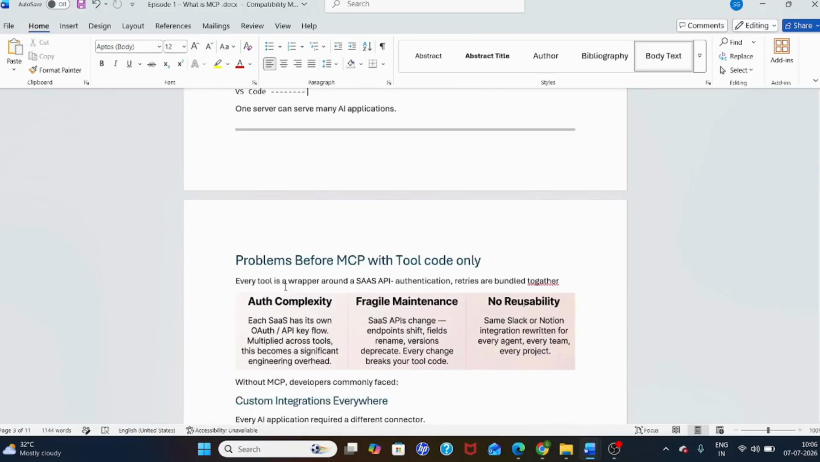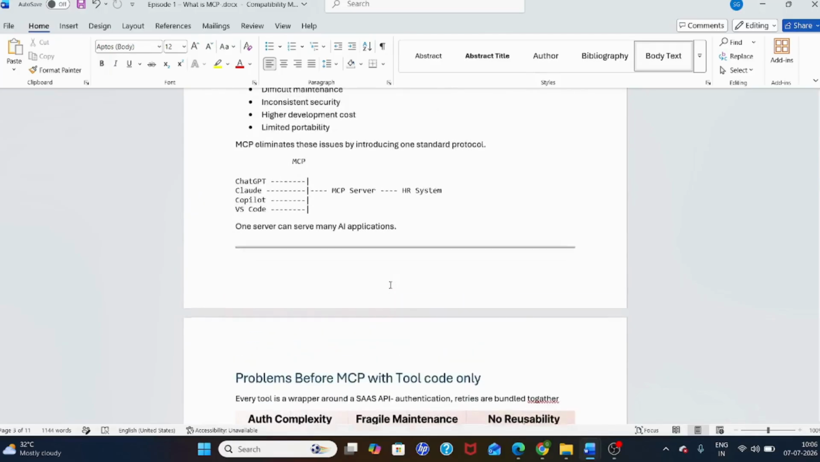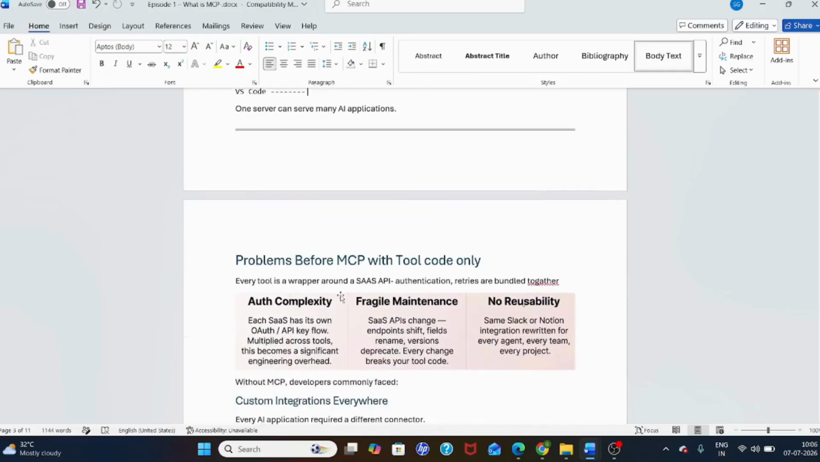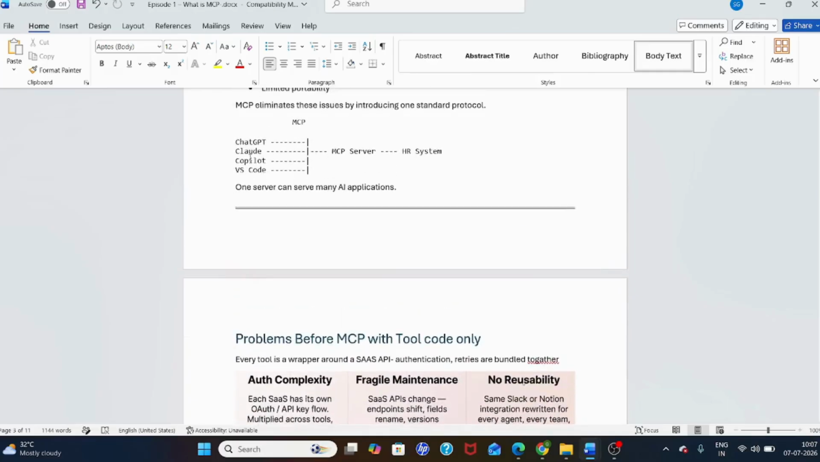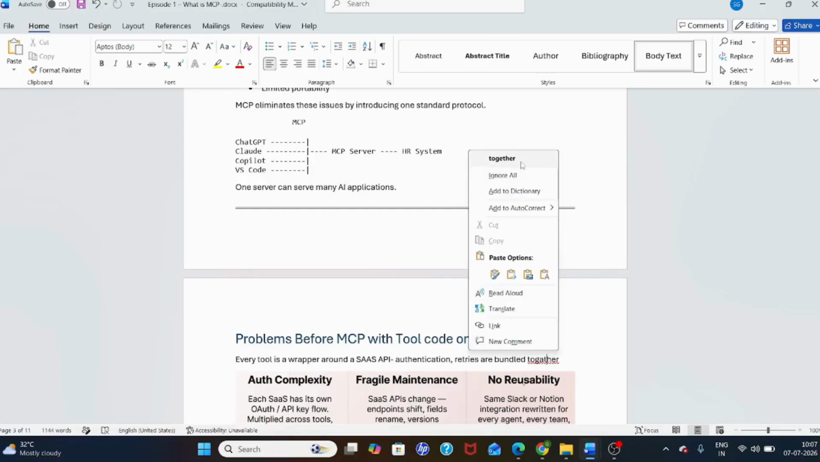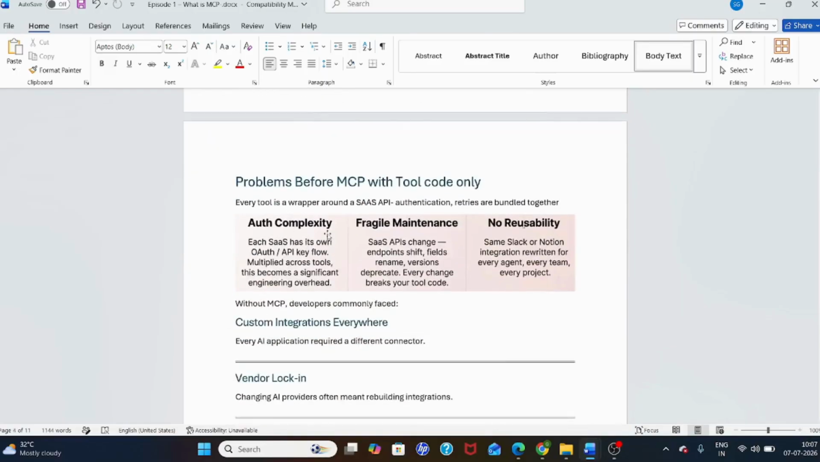But every tool is a wrapper around a SaaS product, right? Every tool has separate authentication, retries, all are separate, bundled together. The issues are complexity, fragile maintenance, no reusability, right? You cannot reuse it. You are hard coding to connect that.